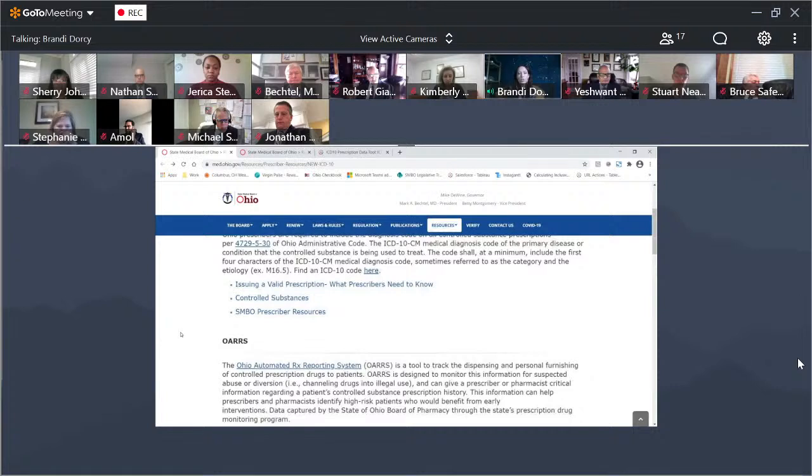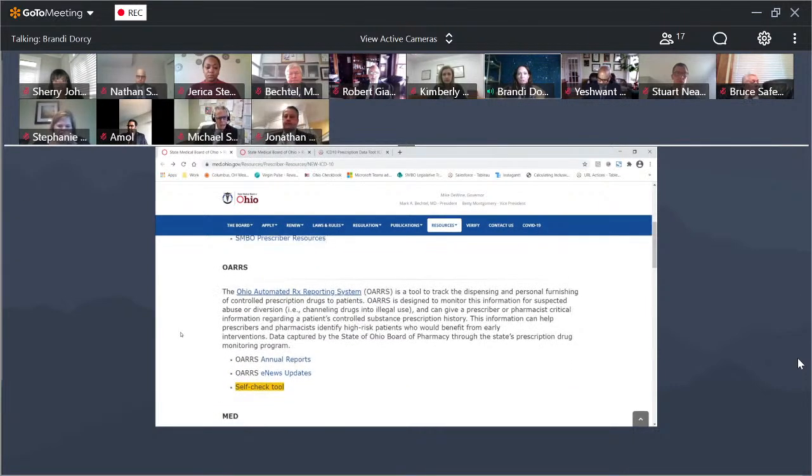Then we flip to the next section, which would be ORS-specific information. So we did a quick explanation of what ORS is, since this is where we are getting the information for our tool, giving a link to the ORS webpage, as well as providing links with updates from ORS for their e-news and their annual reports. You'll see also that there's the self-check tool. It's highlighted. That will be added. We're just waiting for the pharmacy board to provide some final updates. And that will give information for prescribers who are coming to this page, that it gets them that link and an explanation of how they can use that ORS self-check tool in conjunction with this prescriber resource tool that we have. Go ahead and scroll down, Stuart.